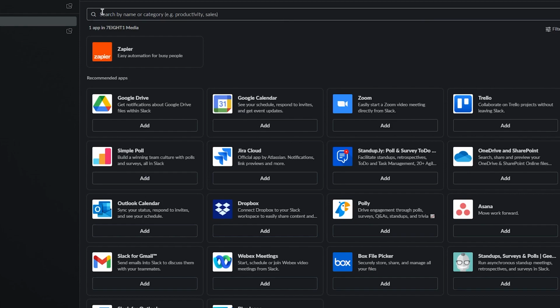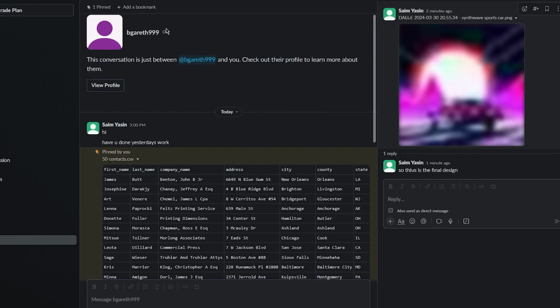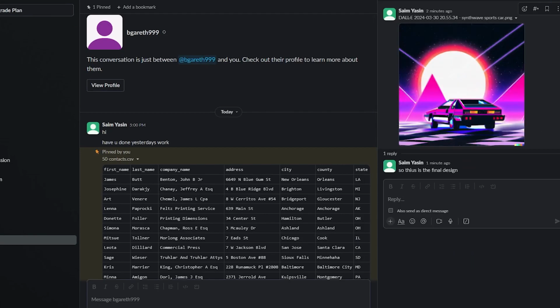So yeah, that's the main idea of working with Slack and using Slack like a pro in 2024.